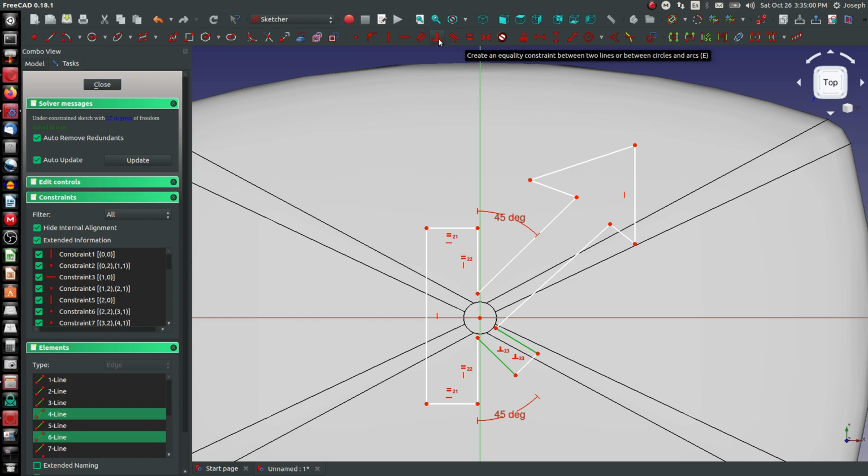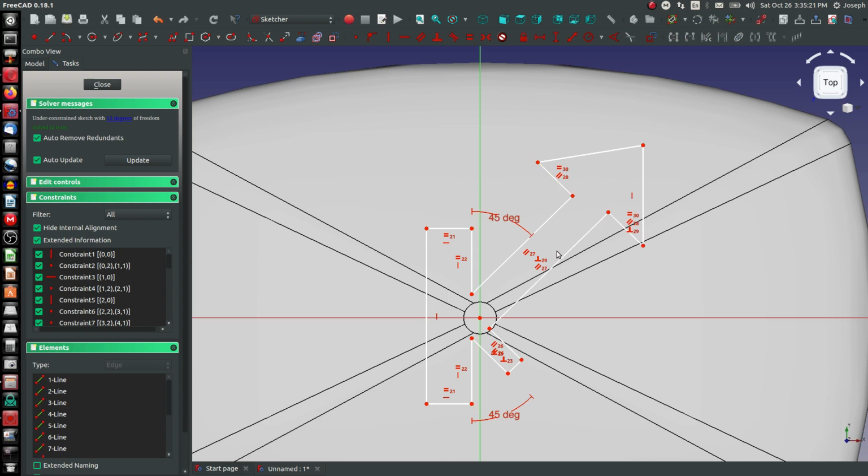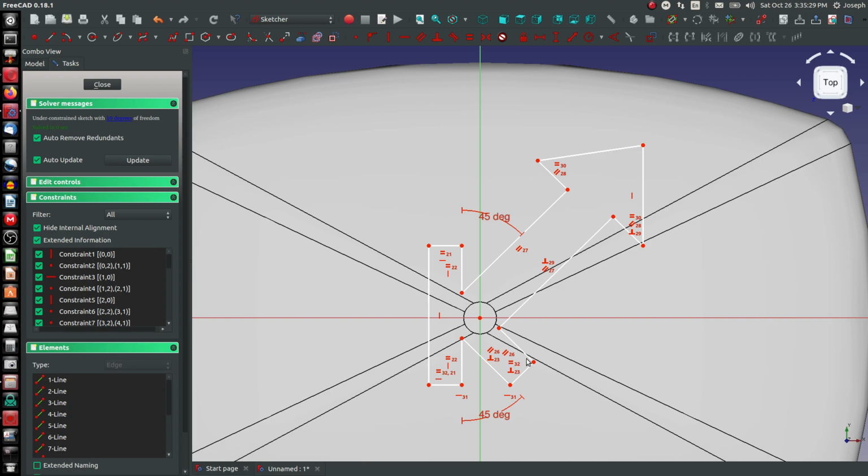We'll make these parallel, parallel, parallel. I'm going to add in a perpendicular here. E for equal. Between these points we'll go H for horizontal. E for equal on these points.